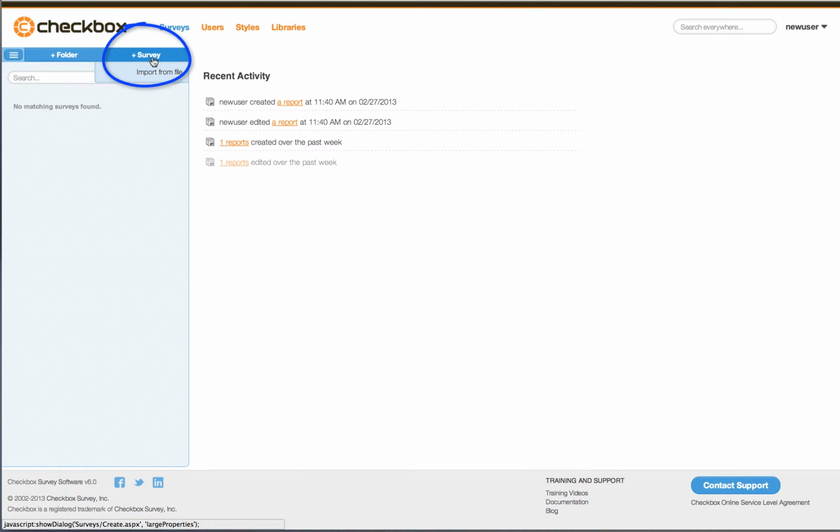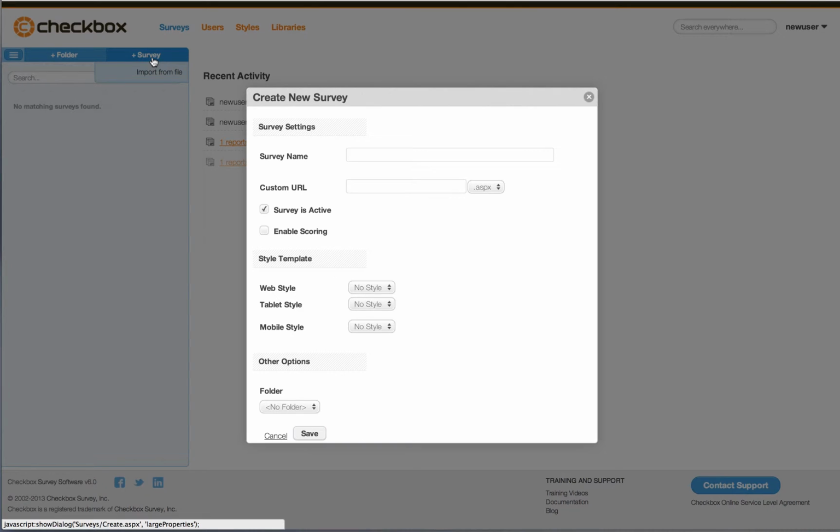From here, you can create a survey by selecting the Add Survey button. A window will appear asking you to name your survey and configure a few options for your survey. For example, in this window, you can enable scoring, apply style templates, and move the survey into an existing folder. In this example, we'll leave all the settings to their defaults and just name our survey. Once we've done that, we're going to select Save to enter the survey editor.